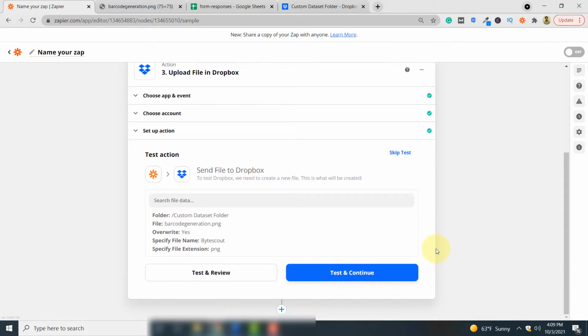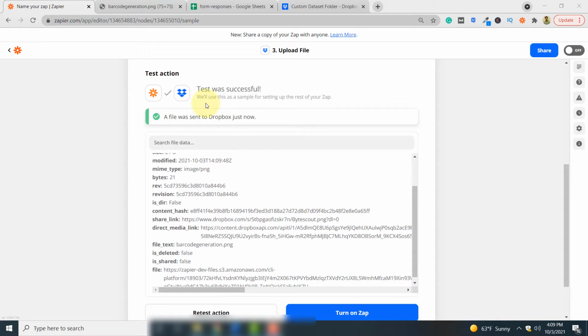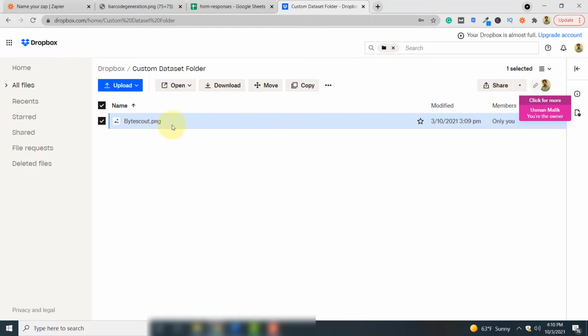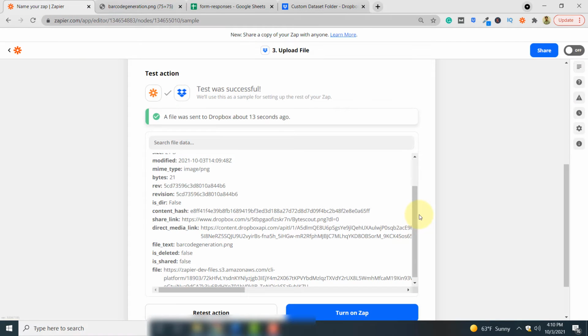To test if file is actually uploaded, you have to click test and continue button. So this is the folder where our file will be uploaded. This is the input file. This will be the output file name, and this is the extension of the output file name. So click test and continue. And you can see this trigger is also successful. So if we go back in our Dropbox account, you can see the newly uploaded file here, which is bytescode.png as we mentioned. So this is how you can convert a row from your Google Sheets to PDF, and then, sorry, to barcode, and then upload that barcode to Dropbox. Thank you for watching this video.